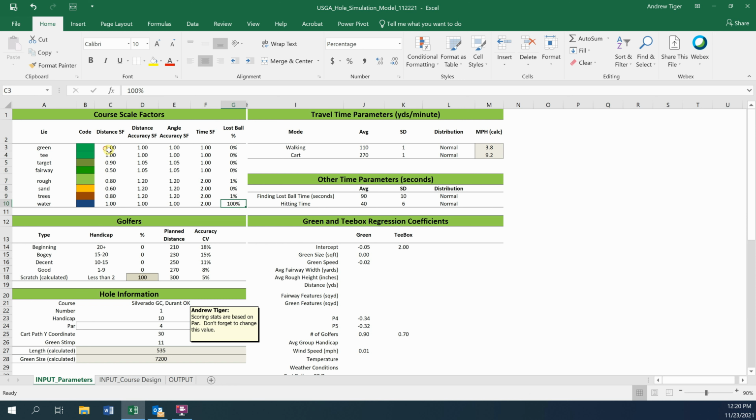So these are inputs. These are all these scaling factors. There's also the time, how fast you move down if you're walking versus in a cart. Right now, I've got it set up where people walk 3.8 miles per hour and a cart goes 9.2. Finding a lost ball, the average time is a minute and a half, with some standard deviation. I think the max you can look is 3 minutes, so we probably ought to change this to make that number a little bit bigger.